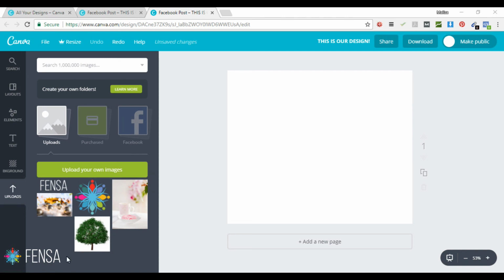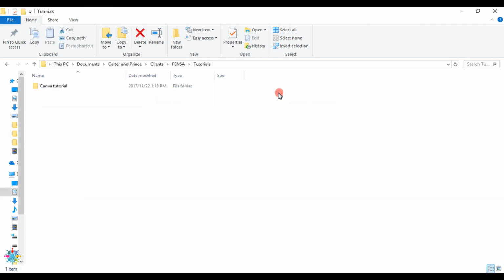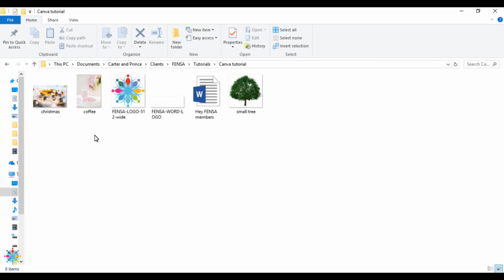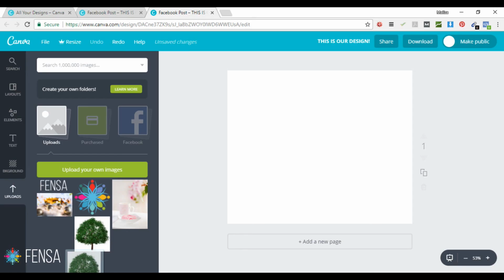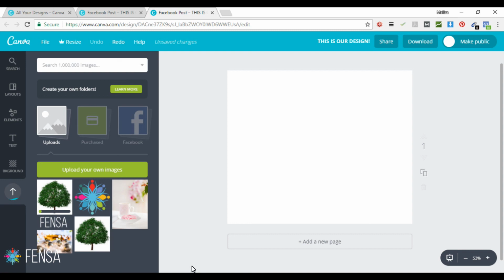You can literally do this from File, Tutorials, Canva tutorial, and here are the photos that I've already added. So you can literally grab them, drag them to your browser, and upload them again, which will upload the photo for you. Now, this is a trick that not a lot of people tell other people when they are going to design something. There is a very big rule in graphic design that asks you to add high quality images.